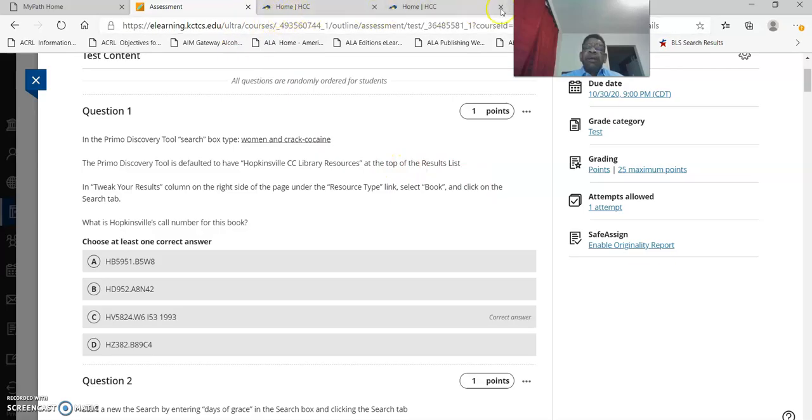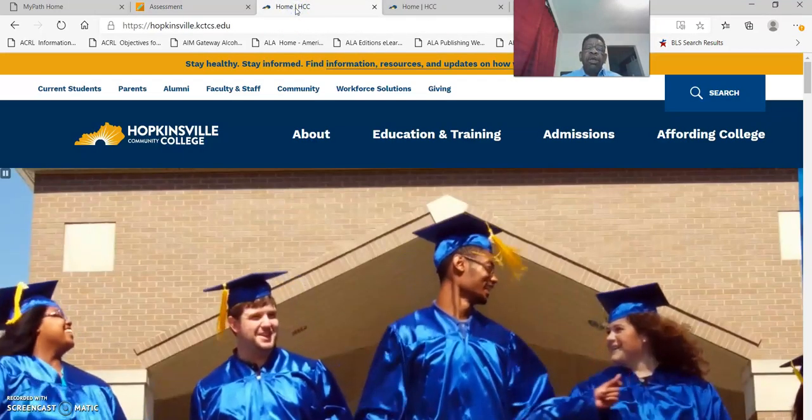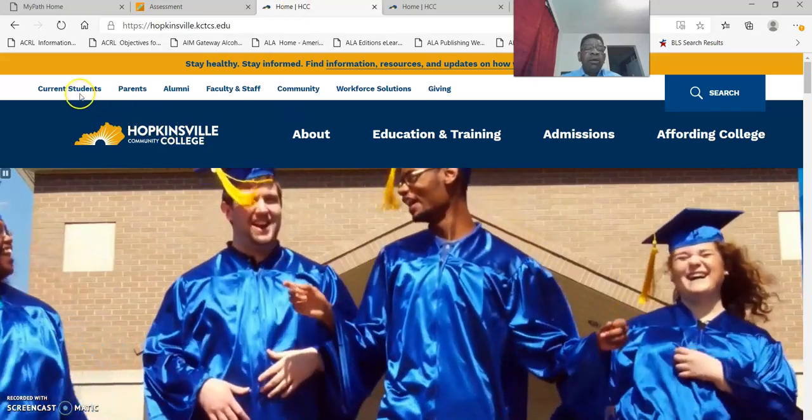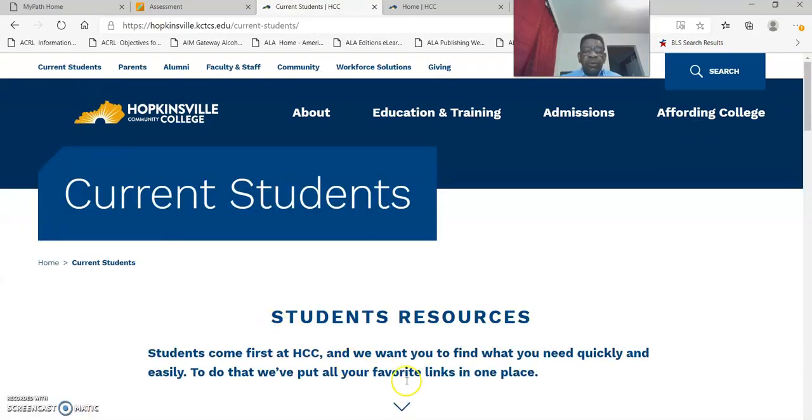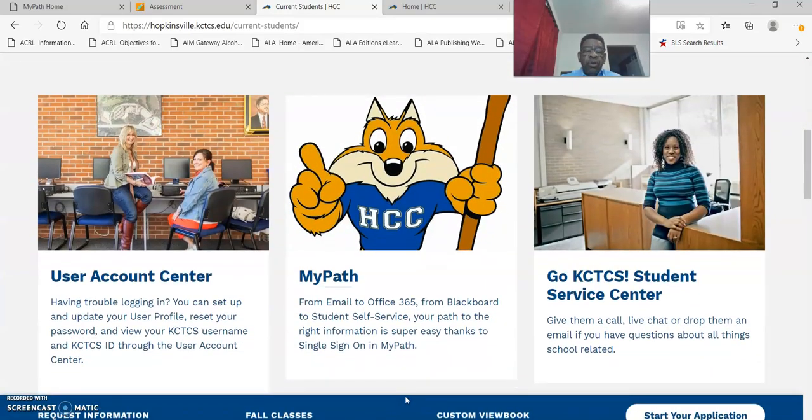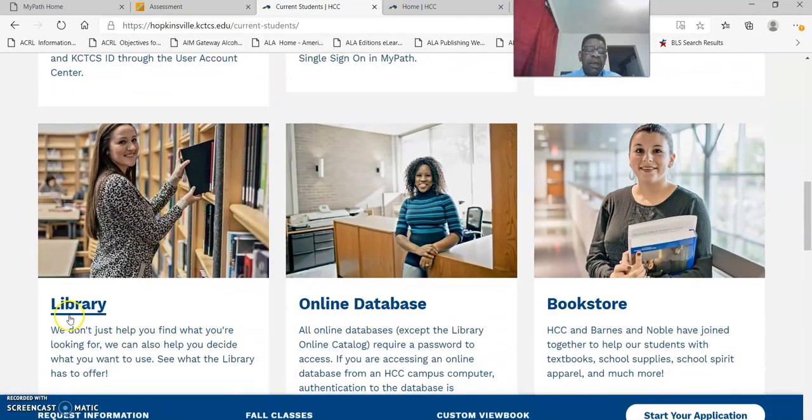So you would click on the plus sign. But I've already opened up my tab. So you click on the plus sign to open up a different page, and then you would proceed from the Hopkinsville Community College website. You again click on current student. You'll scroll down the current student page until you see the library link.